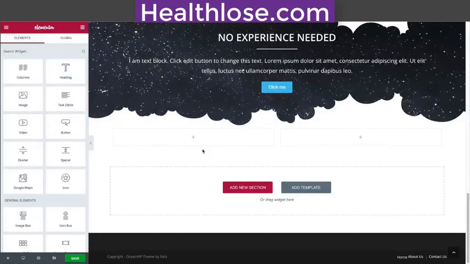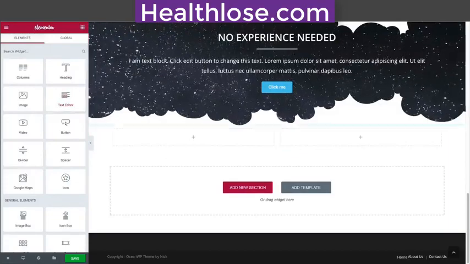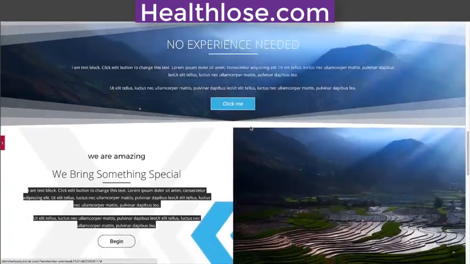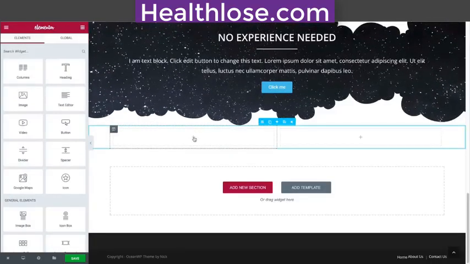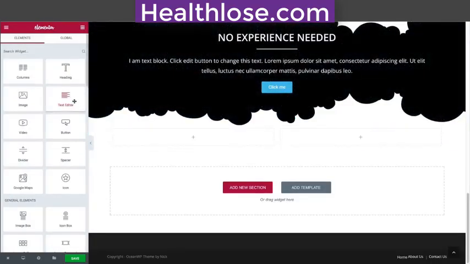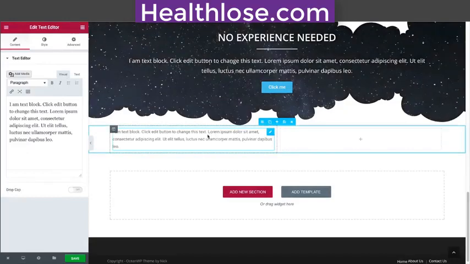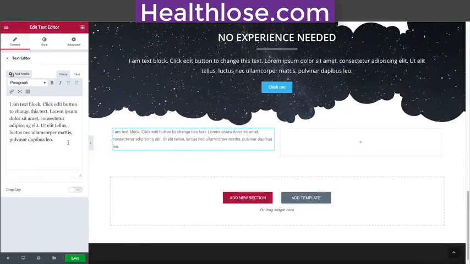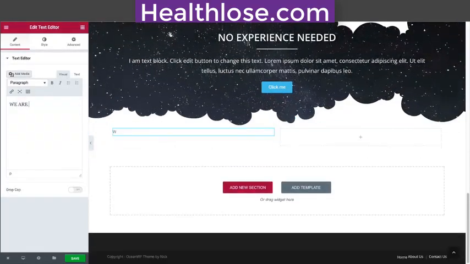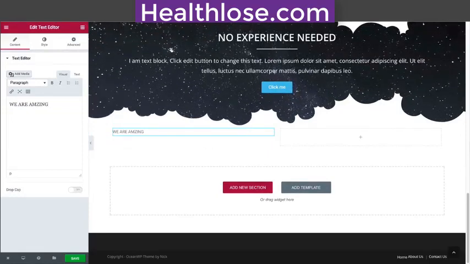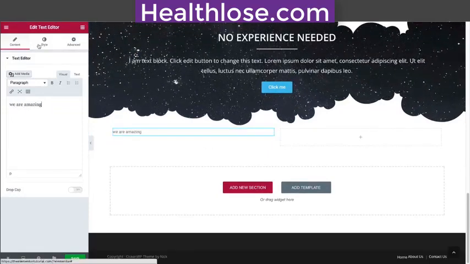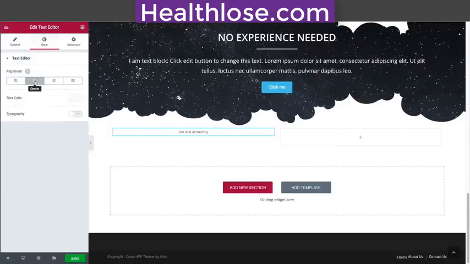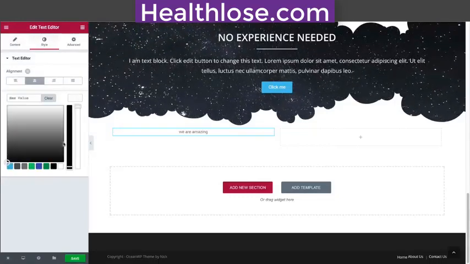So right now I'm gonna show you guys how to do the next section, which is this section right here, the split screen effect. I actually have the images in my folder again, so feel free to download those anytime. Right here, I'm gonna put this text editor, and I'm just gonna put something like "We are amazing." Oops, I kind of want it lowercase. So "We are amazing." And under the style, I want to center this, and I want the text to be black.